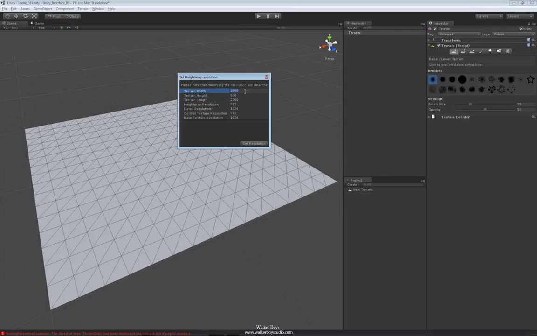Let's go ahead and make this a little bit smaller. We're going to tighten this up some. We're going to make it just 1000 by 1000. The terrain height, we're going to set it all the way up to 1000. The terrain length, we're going to set it to 1000.